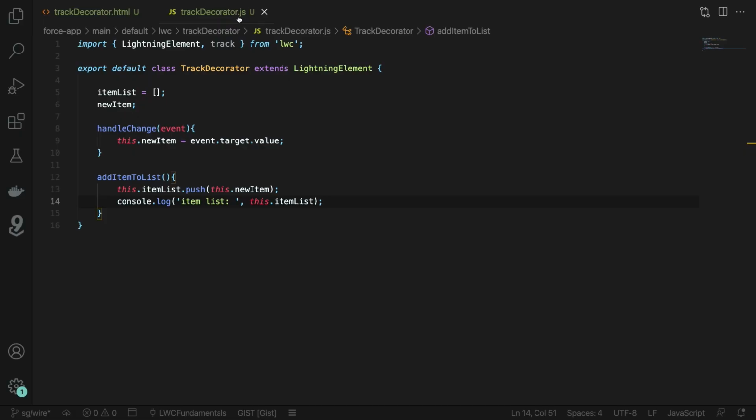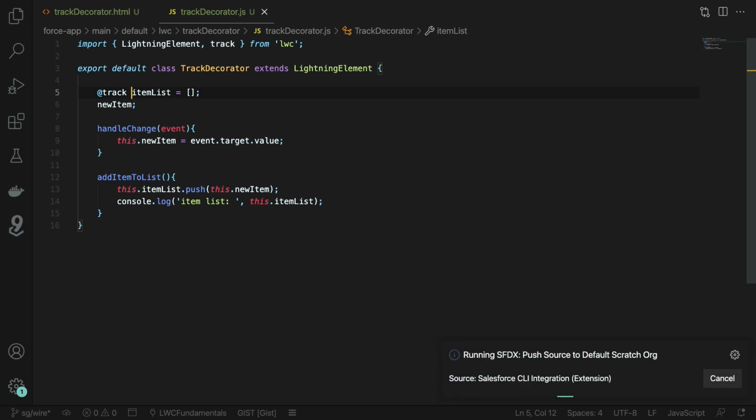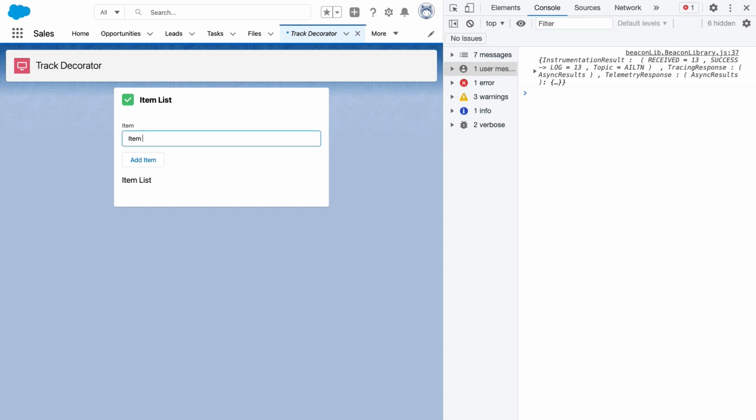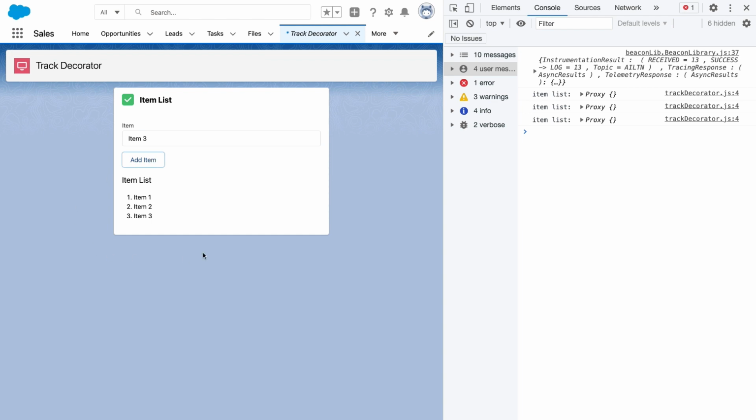So over in VS Code, let's go ahead and just annotate that item list property with the track decorator and deploy that. And then going back into Salesforce, let's go ahead and add some items. We've got our item 1, we can add that to the list. And there you go. As we're adding the items, they're now appearing in the item list in the UI because we have enabled it as responsive through the track decorator.